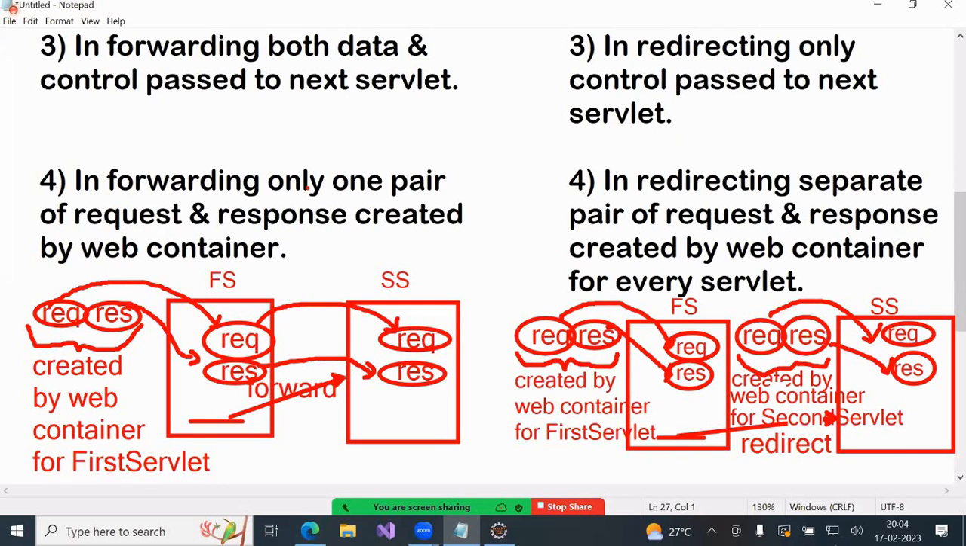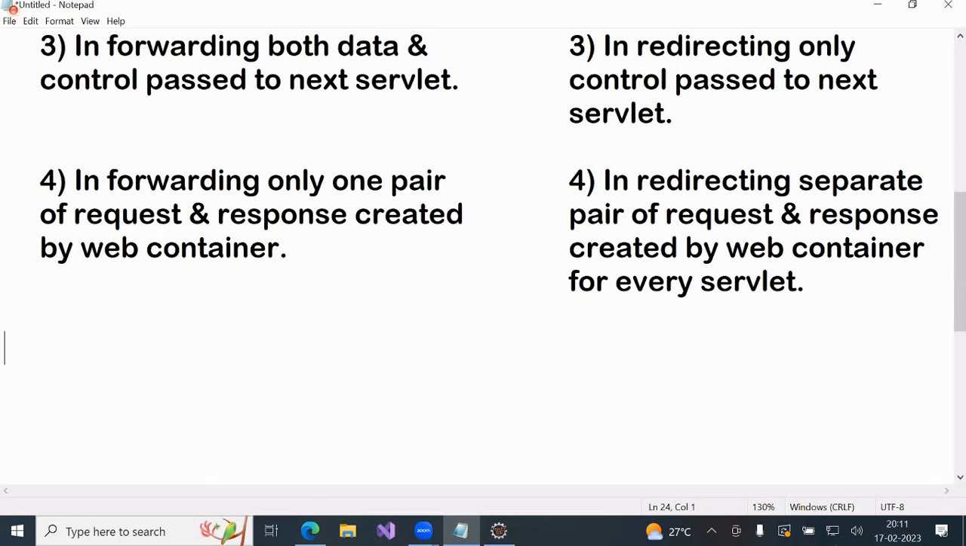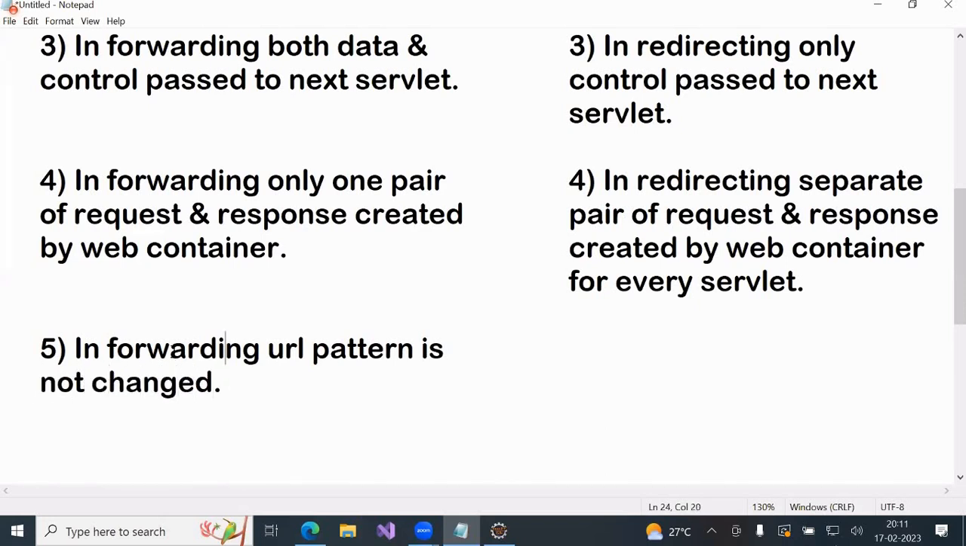Is it completed? See. Next. Fifth point. Now give me the answer. Is the URL pattern changed in forwarding? Redirecting? Changed. Write it. In forwarding, the URL pattern is not changed. In redirecting, the URL pattern is changed.